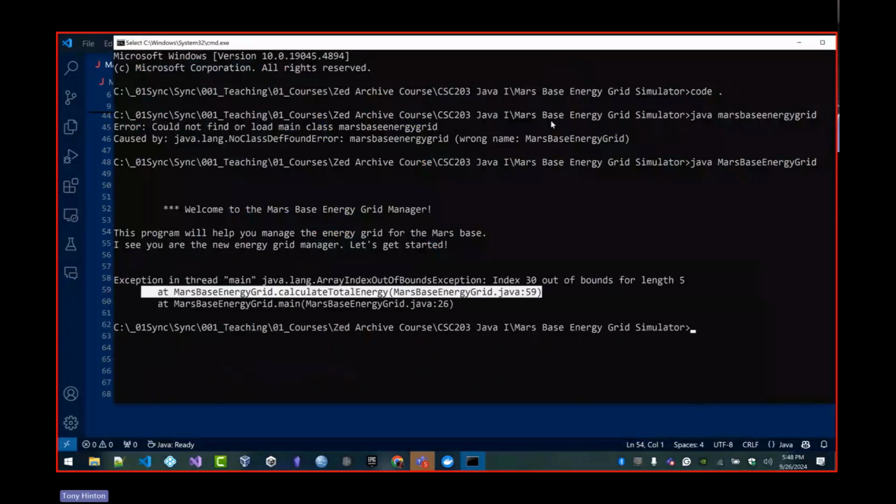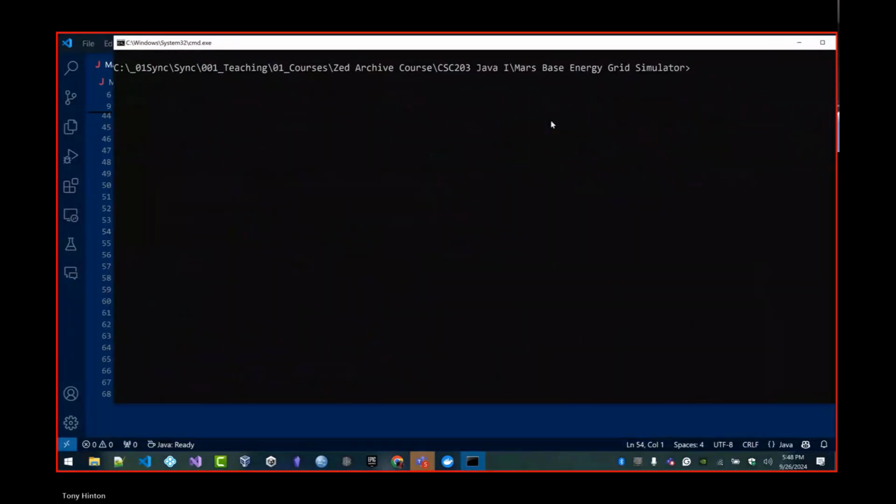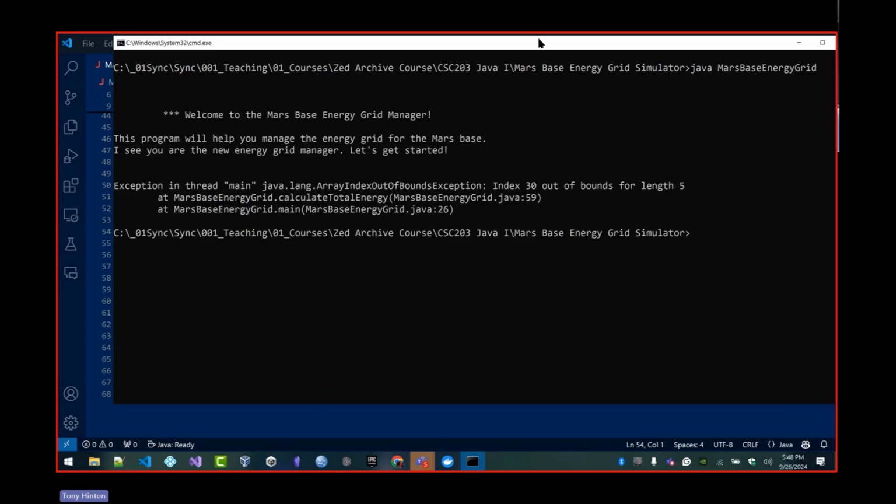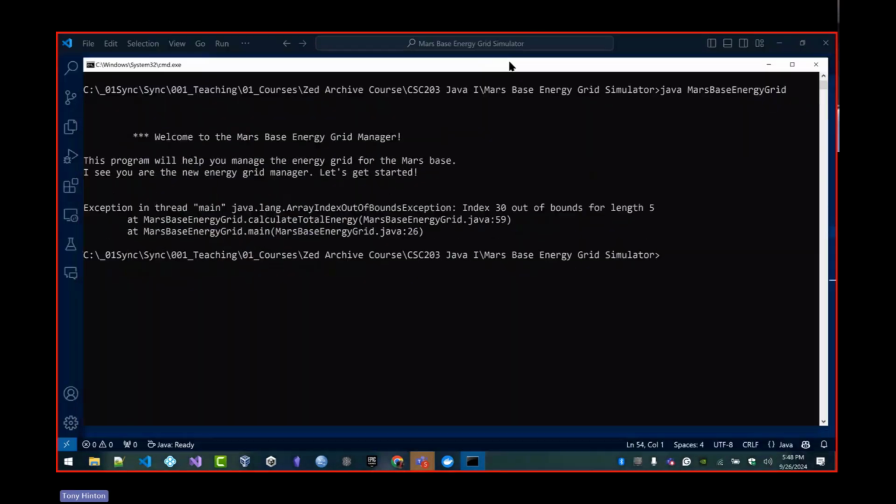So let me clear the screen, CLS, and even if I were to not recompile it, we're still going to get the same error because it's running the compiled .class version. So I'm going to recompile it now. So it's javac, and then the name of the file .java. Pressing enter, it's compiling, and we have no errors.